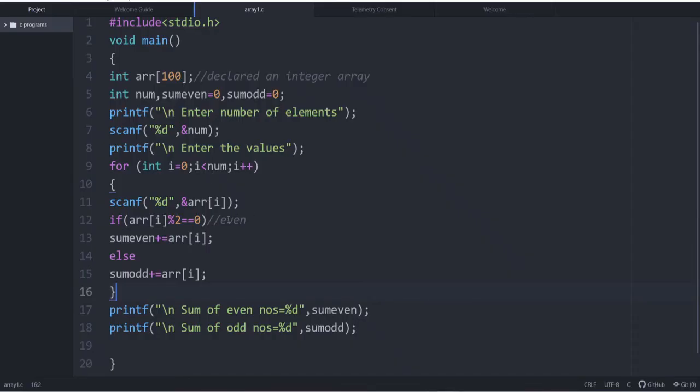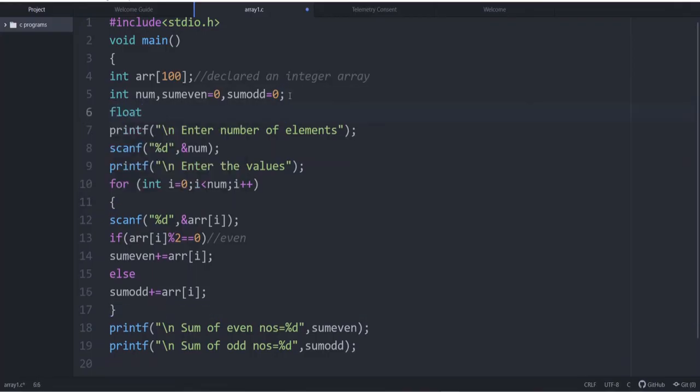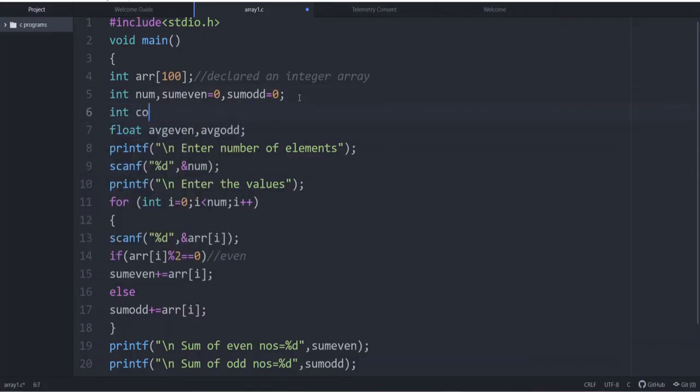As I told earlier, if you need the average, the first thing is that average is always float, then only you'll get the exact value, because you are dividing an integer with another integer. So you can give, say, average even and average odd. Two variables you have declared for that, and then again int count even and count odd to get the number of even and odd numbers. So you can initialize the value to 0.